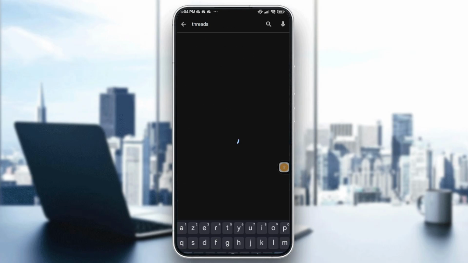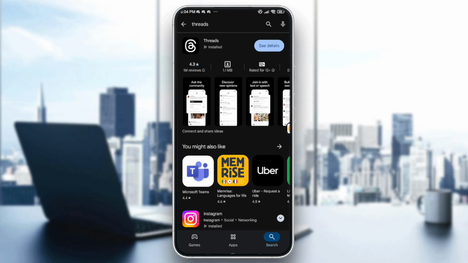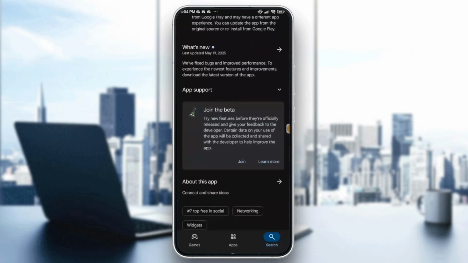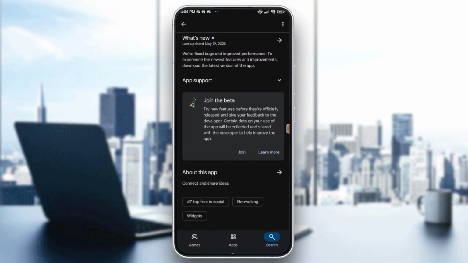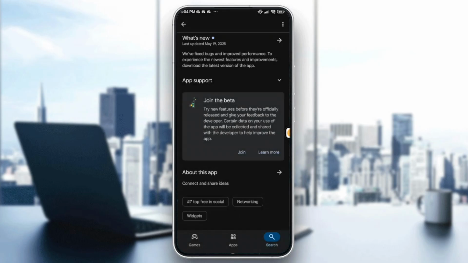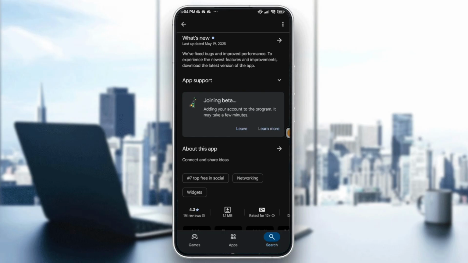Okay, so we'll go with Threads and then we'll see the details, and right here, as you can see, you can scroll down here, you can see the join beta option, and right here you can tap just on join, and it says because features are in development, beta versions may be installable. So I agree, and then I will go into join. Alright, and yeah, I'm on the Threads beta.